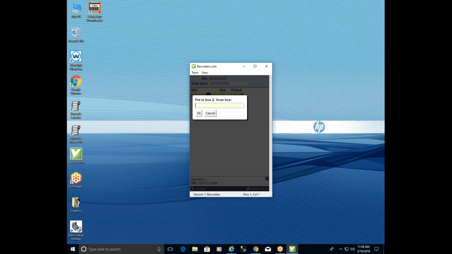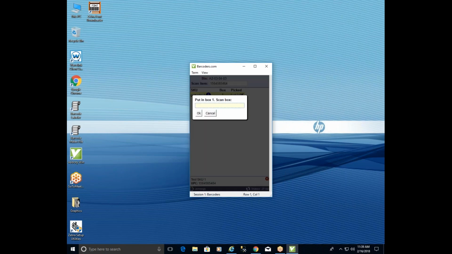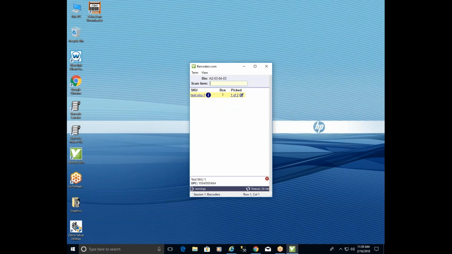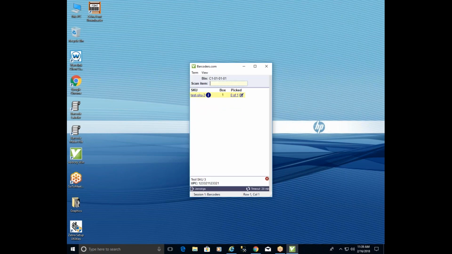I scan it again for the third time, put it in box 2, and now it moved on to the second item, which happens to be test SKU 1. So I walk to the new location, and I scan it, and it tells me to put that in box 1. So I scan the box to confirm. I scan it again, and I put it in the same box, and now it sends me to the last item that I'm going to pick, test SKU 3.